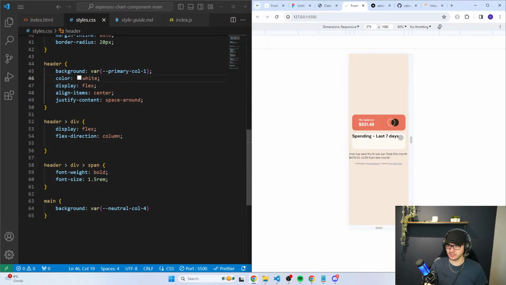This is looking a bit strange, isn't it, on mobile? Why is that text so large?